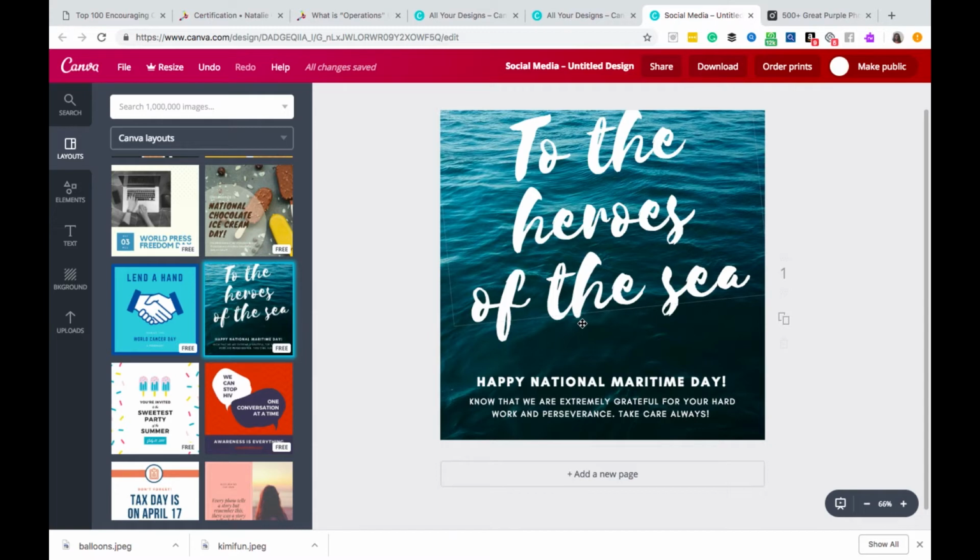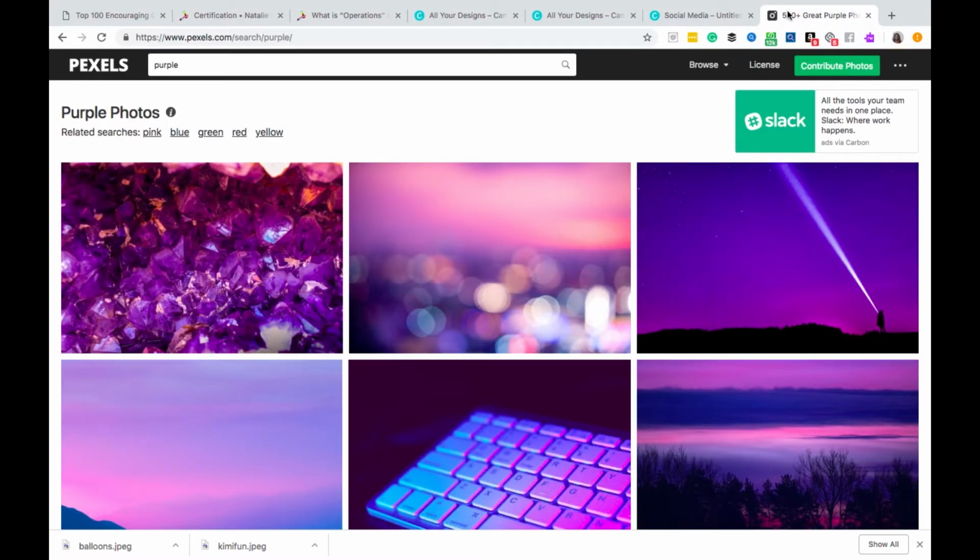All right, so now let's say you really don't like this layout and you want something more. You want something with your brand colors, but with maybe an image of a girl or whatever. This is a second free tool that I use to create posts for my clients. It's called Pexels, pexels.com, and you get free, royalty-free images, right?